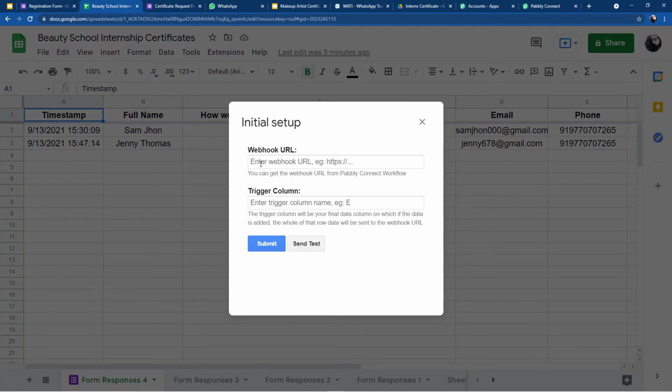After clicking on initial setup, this window will appear, and here basically it is asking us to fill these 2 fields. First one is webhook URL, the second one is trigger column. So let me first explain what the trigger column is. You can also read the help text. It is written here, the trigger column will be a final data entry column on which if the data is added, the whole of that row data will be sent to the webhook URL.